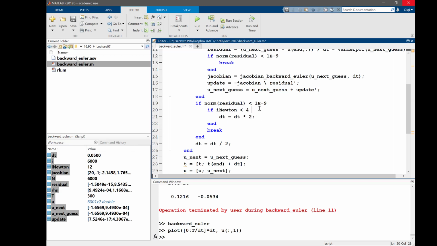Okay, so if I Newton less than that, and let's see, delta t is less than 0.1. Because we don't want a huge delta t really, even if it converges really quickly. All right. Any questions? Okay, so let's now run this.